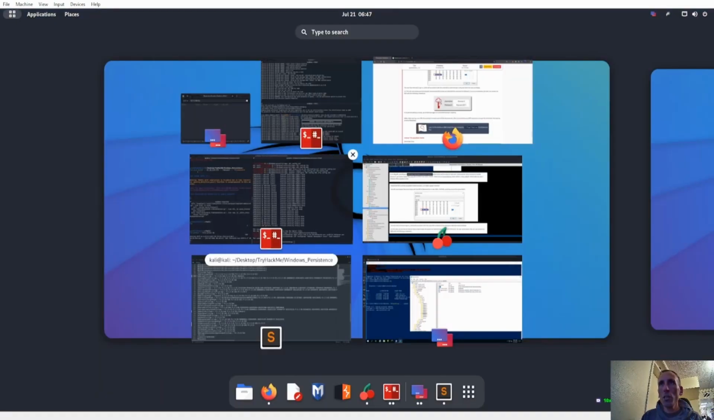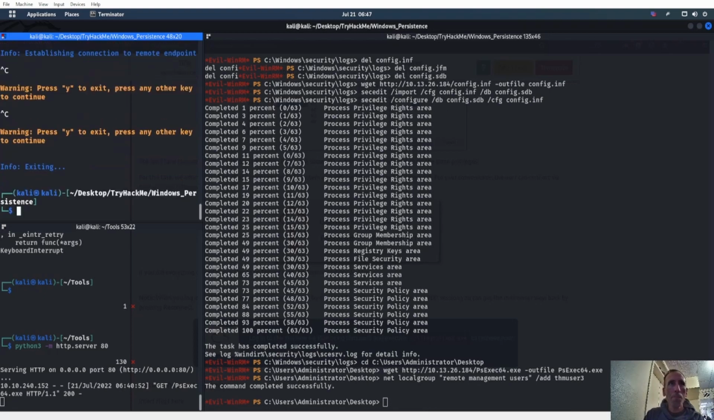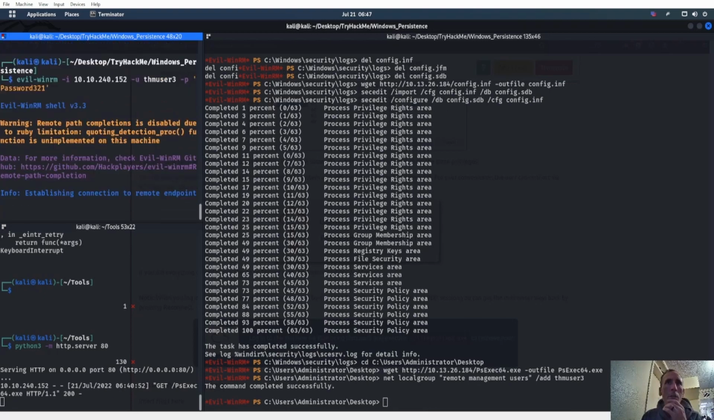Password 321, THM user 3. That should have definitely worked. I wonder if I did it too fast. THM user 3, password 321. Or you might have an actual deny on him, where even if I do that, it doesn't matter.